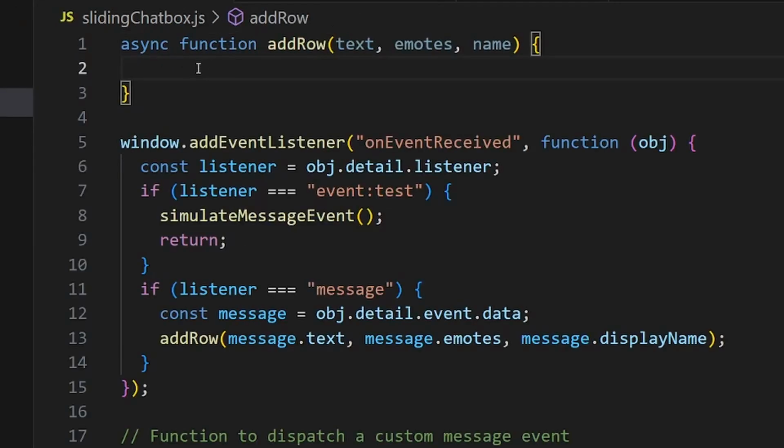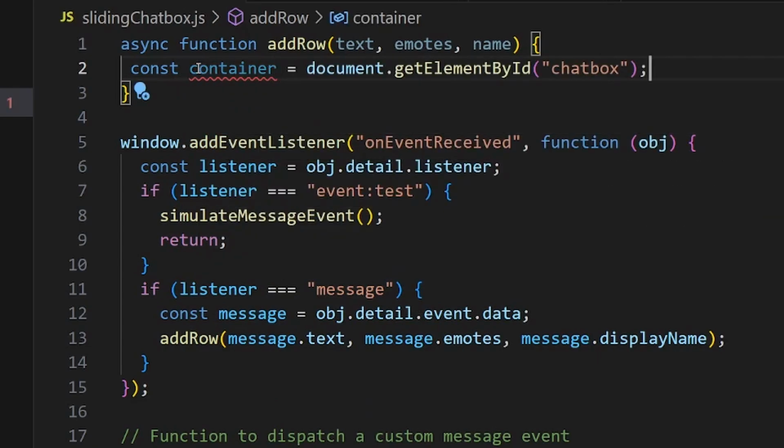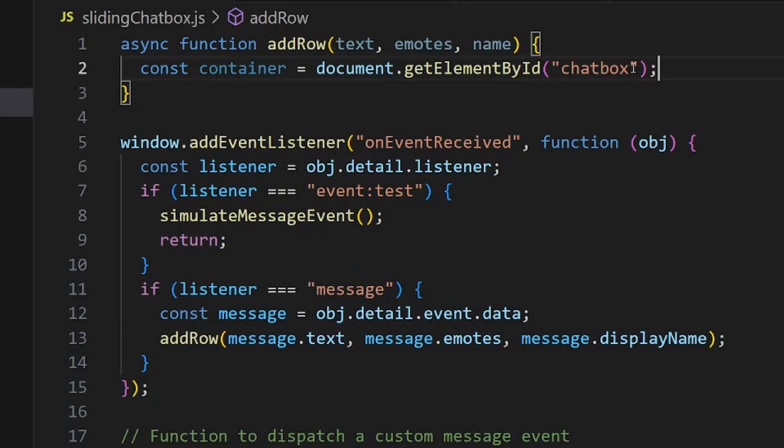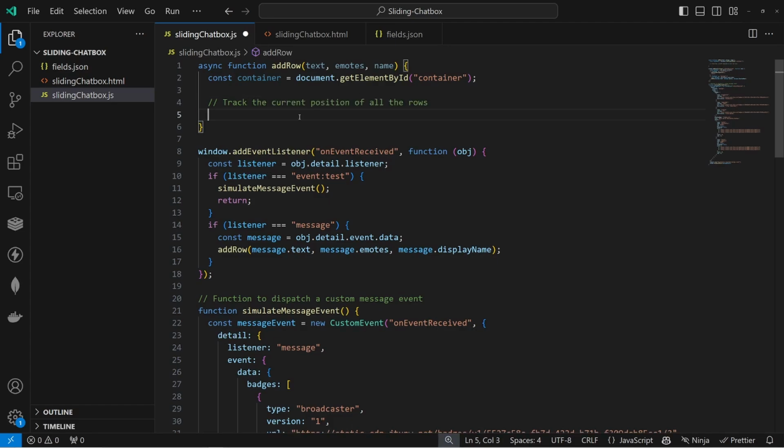And then in our addRow function, let's create a reference to that container with document.getElementById. And the ID is container. Now, in order for us to actually animate the Y position of each row, we need to track the current position of all the rows. Since each row is an HTML div element, we have access to the data attribute of each element. So we can store its initial Y position as a data attribute.